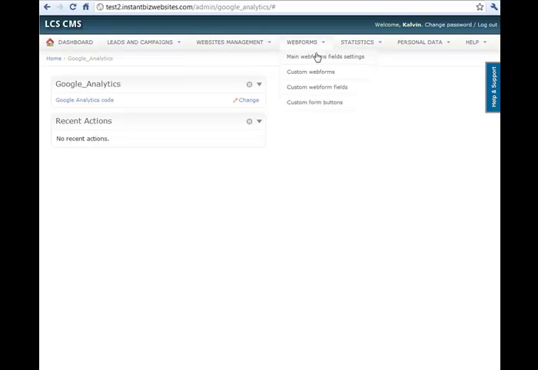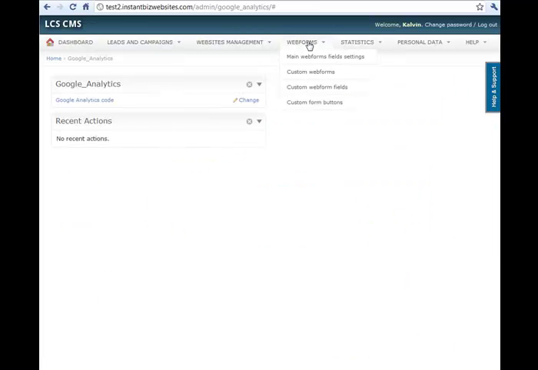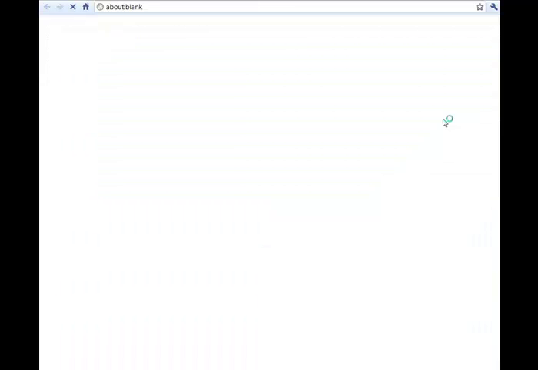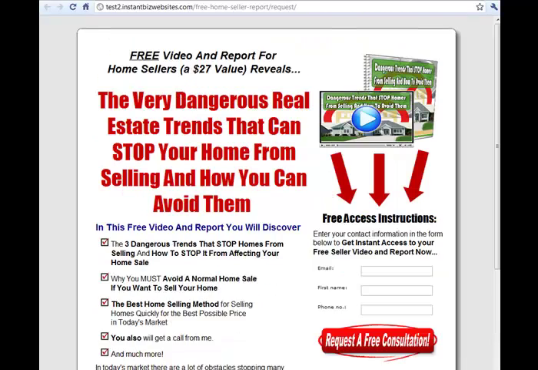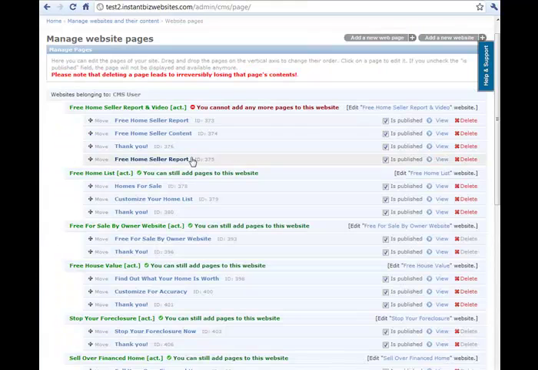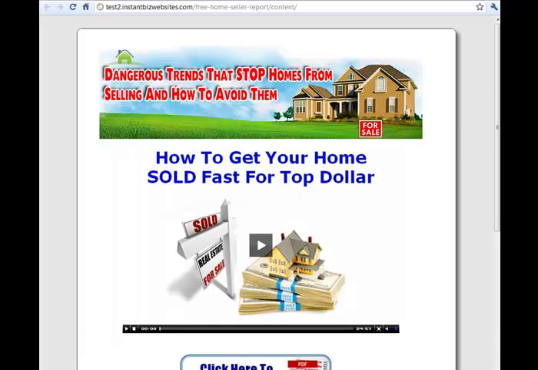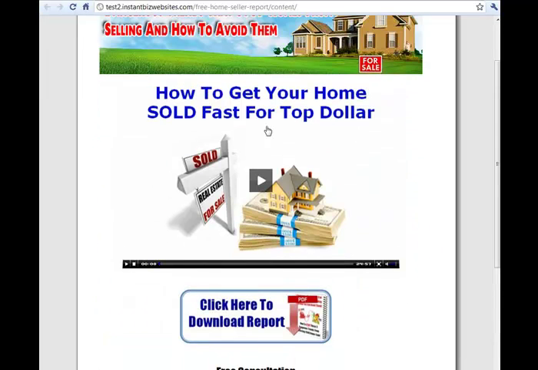Okay, web forms. What the web forms allow you to do is create a customized web form for a web page, so let me just pull up these web pages and give you an example. For this free home seller report, we have the default web form, and you can change out the default web form if you'd like. And then we have a supplementary data page, where when somebody fills out this web form here, they're automatically redirected to this page.